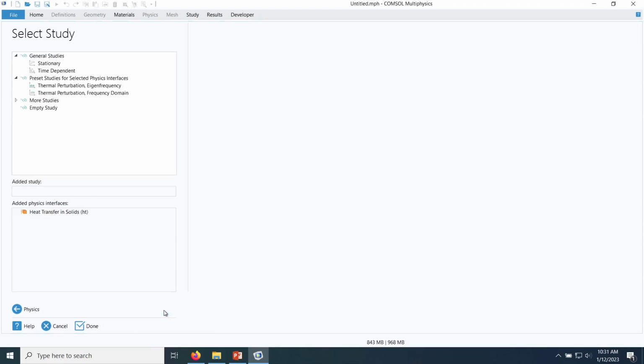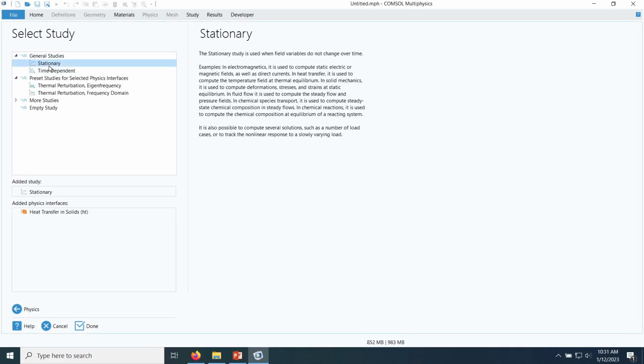So I go to the study part, and now here I have to determine what kind of study I want to do. Stationary is a steady state problem. Let's say you put the heatsink on the CPU and then you wait long enough that the temperatures of the CPU or the heatsink don't change anymore. And that's also written on the right panel, that things do not change over time.